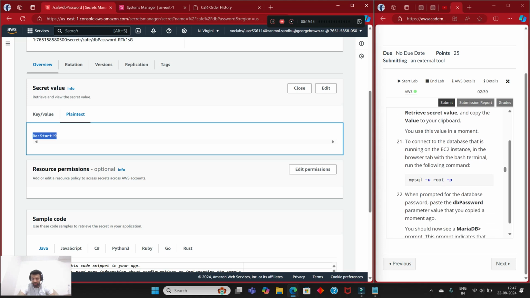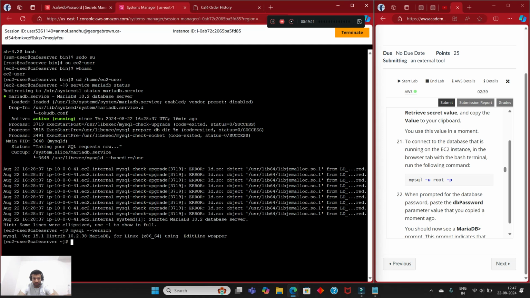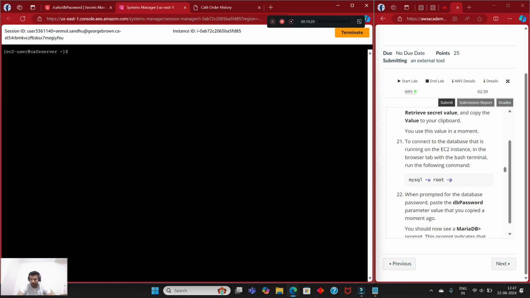And now it says to connect to the database that is running on the EC2 instance. In the browser tab, type mysql -u root -p. Now the password is going to be this.